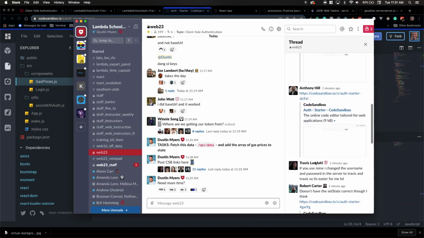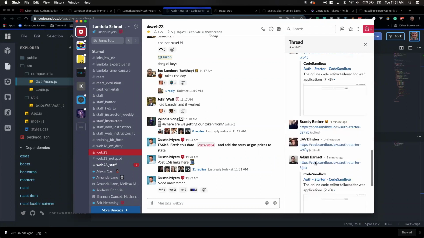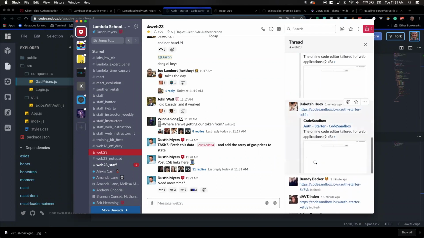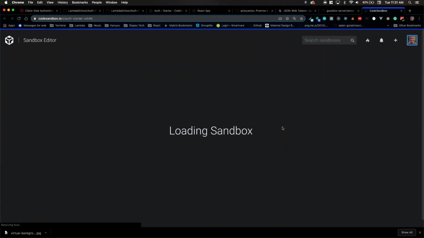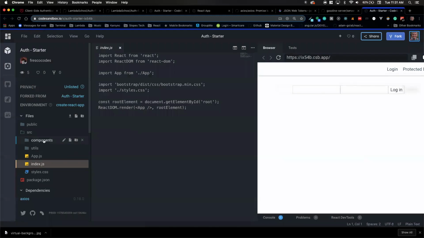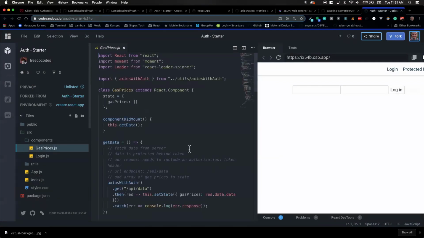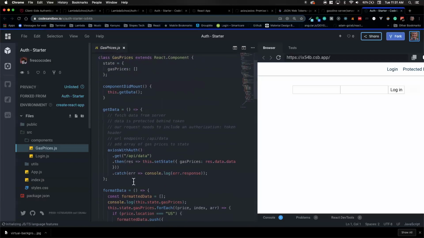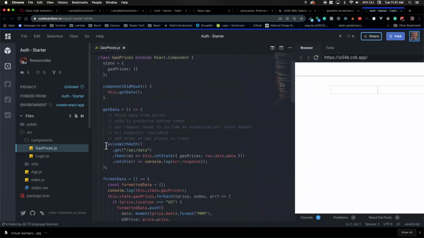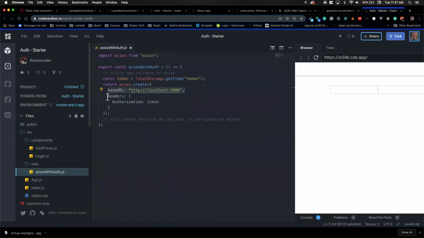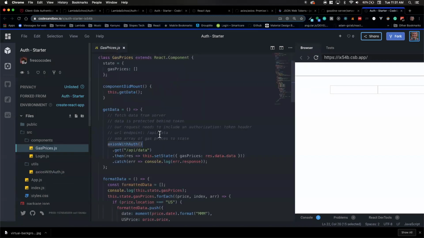Let's take a look at Dakota's, randomly chosen from the list. So we're going to go into components, gas prices. All right, this is looking good so far. So we've got Axios with auth. We use that module. Remember, calling this function creates a new instance of Axios, which gives us our base URL and our authorization header. So good, we call Axios with auth.